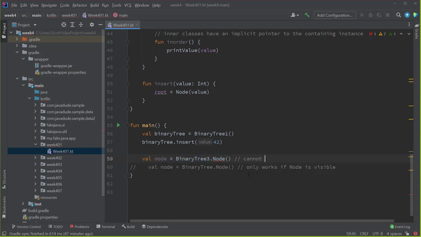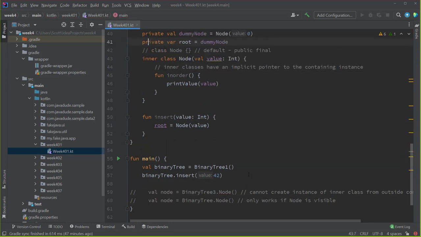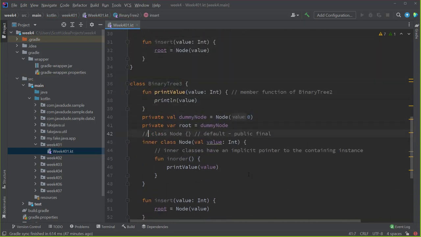Cannot create instance of inner class from outside containing class. And I'll comment him out as well. Okay. So I'm going to go ahead and make him private again, which is probably what I want to have. But note that he now has access to that data up here.